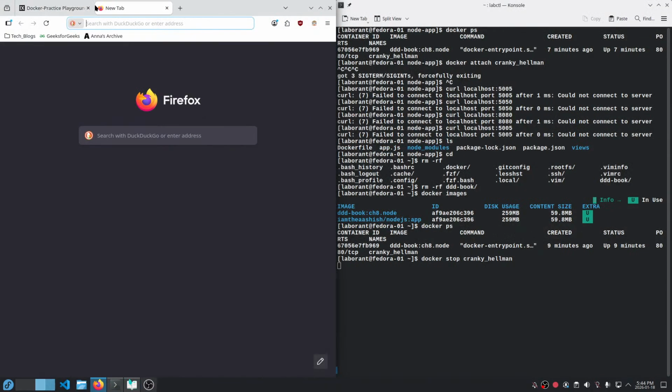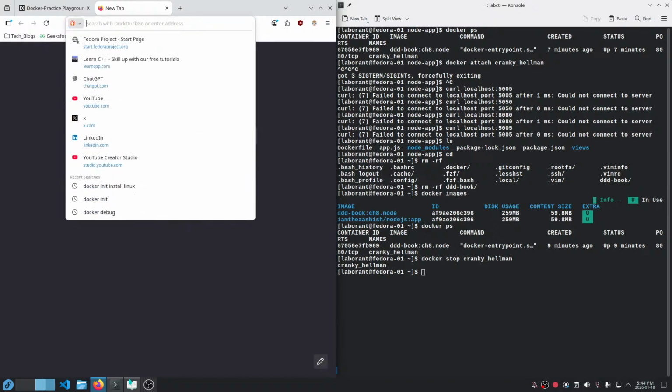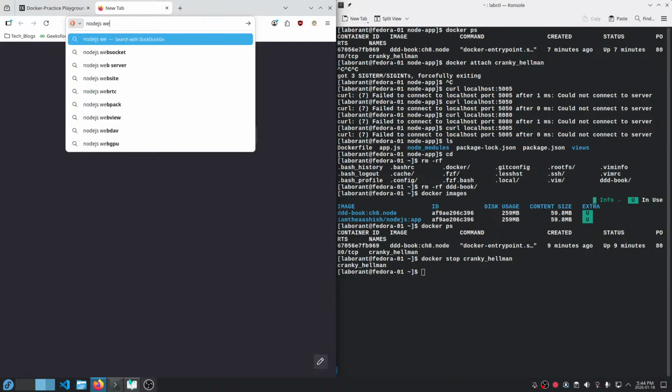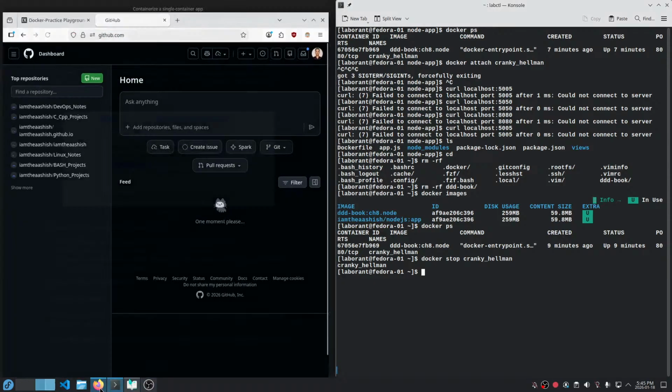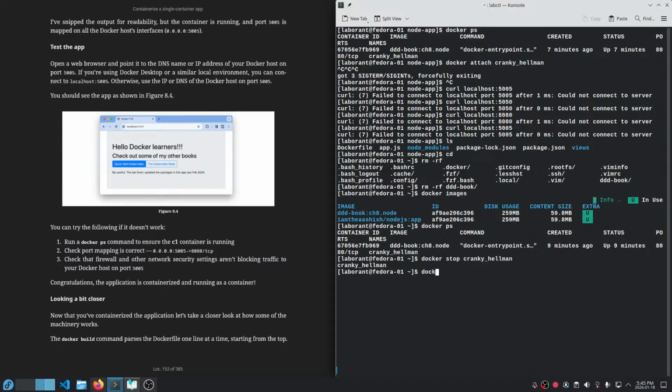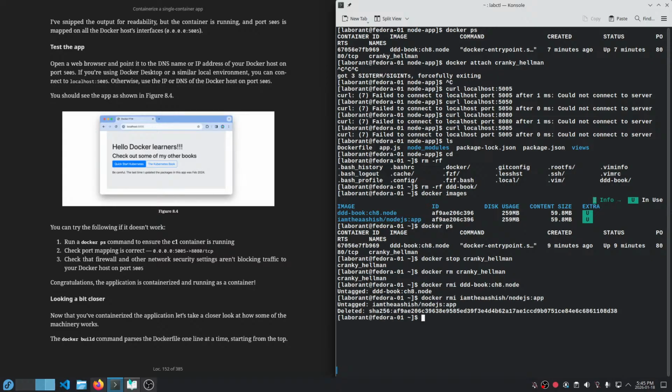What we'll do, Node.js web. Can we just go on GitHub and search? Docker rm, Docker rmi dd book.